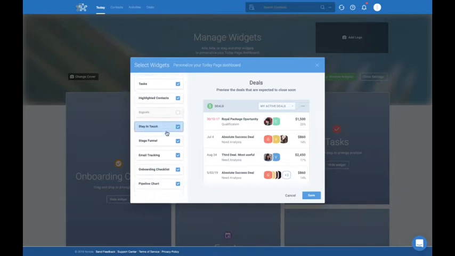We also have a feature called Stay in Touch. So you can use a little clock next to your contacts' names and set up a custom reminder or weekly or annual reminder to help Nimble help you stay in touch with them, because there's only a certain amount of people that we can remember to stay in touch with. So this feature can be really beneficial. Stage funnel, that will help you to visualize how much money is in your pipeline in each stage.